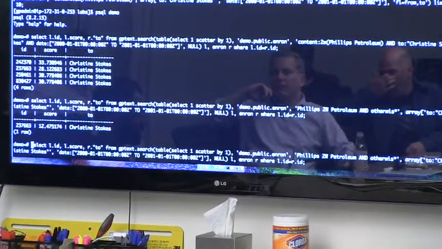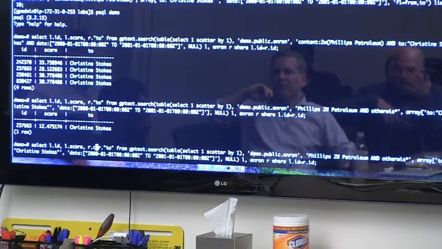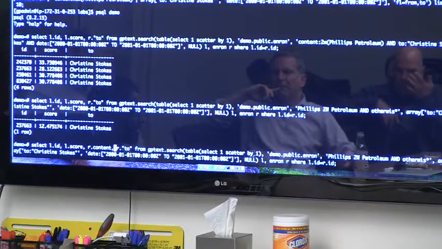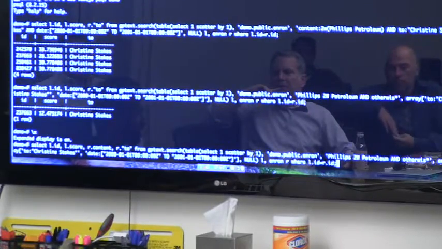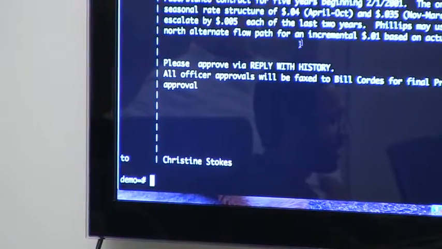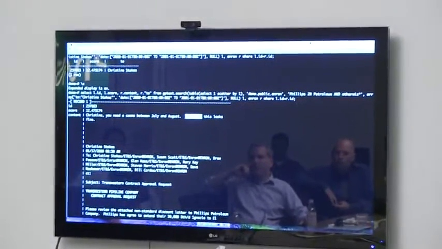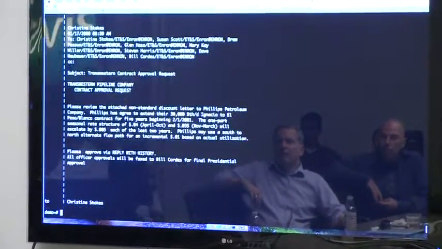So now we can actually go in and let's look at the content itself. We can see Phillips and petroleum is right here. And the word otherwise appears up here. So you can see how this document matched that particular search term.